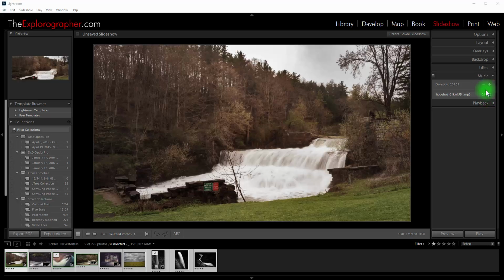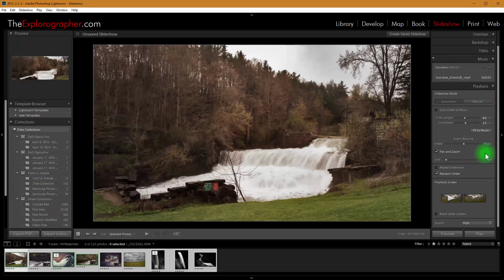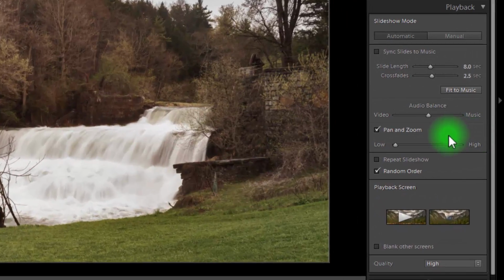All right, next step, once you've got your song, you add the songs, by the way, by using the plus and minus keys. You can actually have 3 or 4 tracks if you have a lot of photos. Pretty cool. All right, under playback, this is where it gets really awesome.